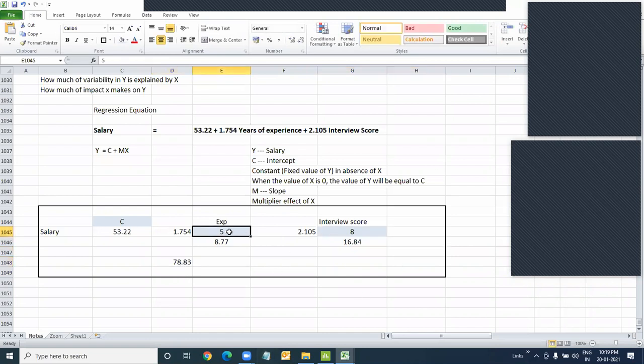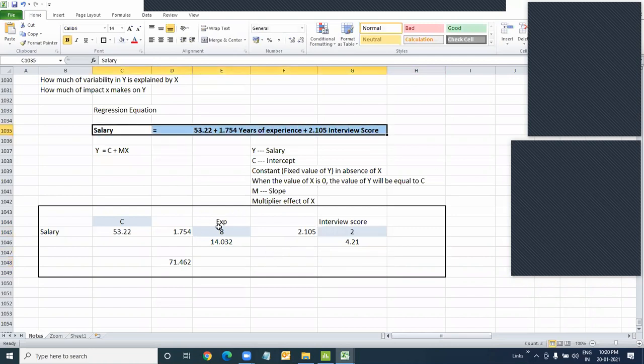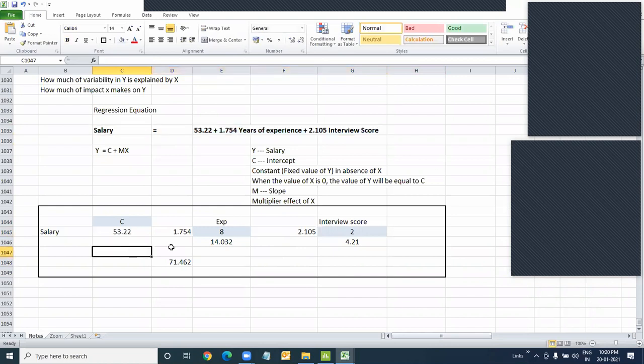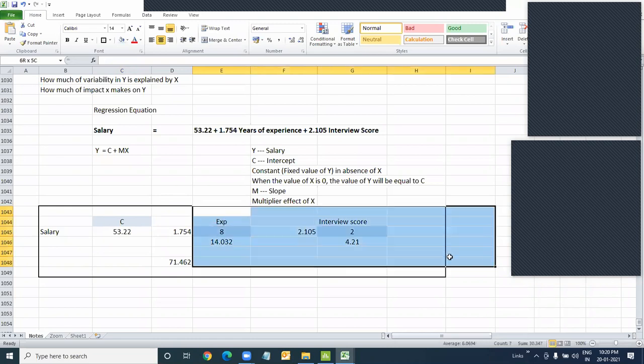Somebody comes with 8 years of experience, scores 2 out of 10, offer the salary. Calculator is ready. This is created from your own historical data. Use it to predict your Y by changing the value of x's. You know Y is a function of x, Y is the impact of x. These are your x's. As your x's change, your Y changes. You know how much.